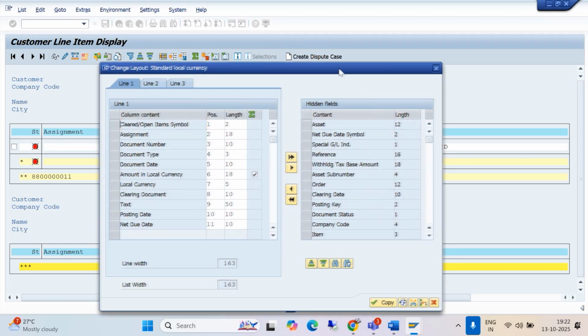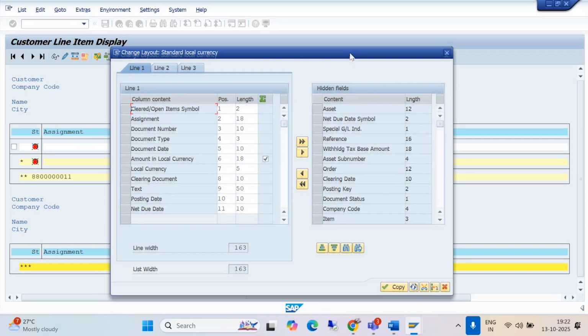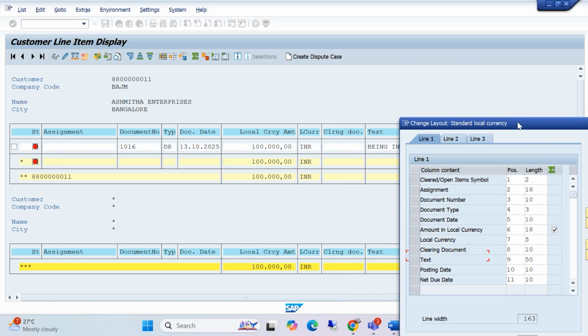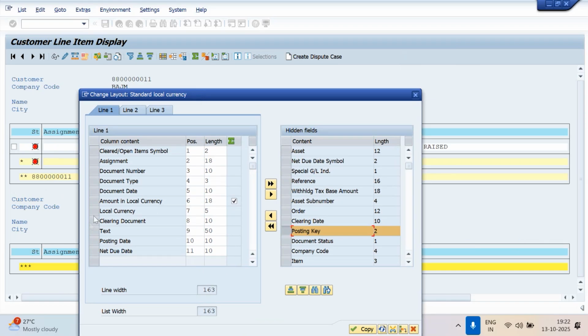Posting key, if you want the posting key here, yes, we need the posting key. Just select this posting key and where you want, you can click it. So if you see here, local currency before, if you want, just select this and push this button here. So if you see here, it was maintained.